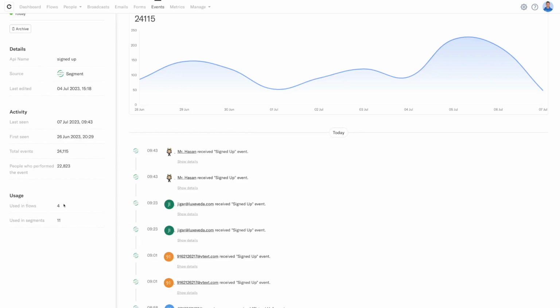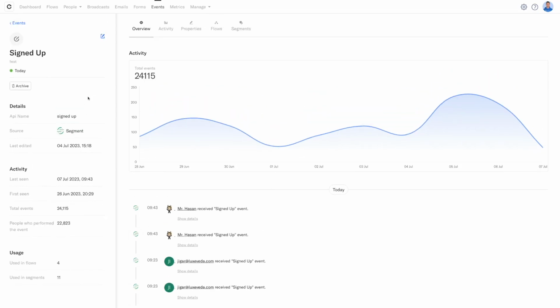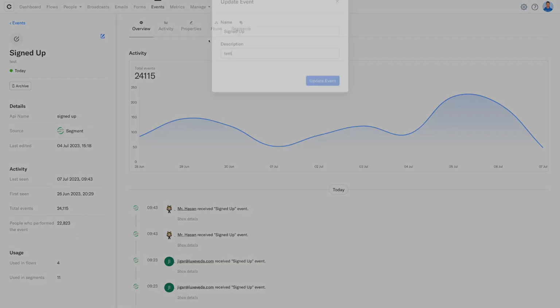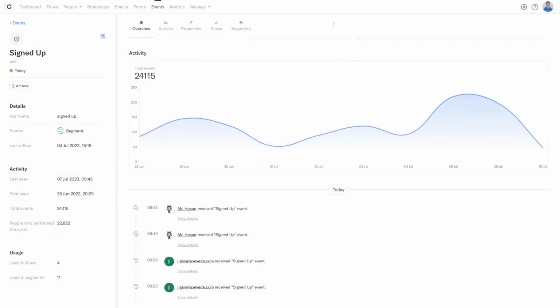Under the usage section, you will see how many flows the event is used in, and how many segments the event is used in. You can archive the event if you want to, or change the event if you click on the description. If you click on the edit icon, you can change the name and description of the event.